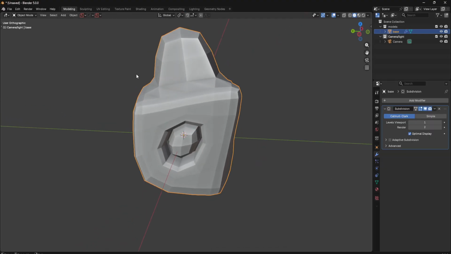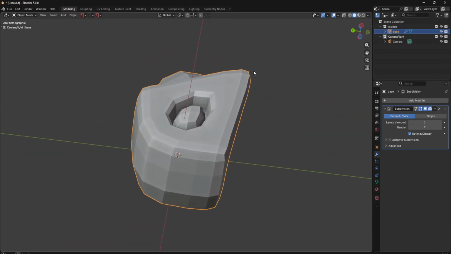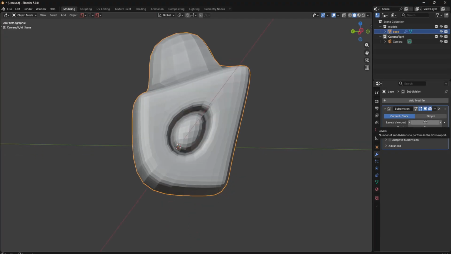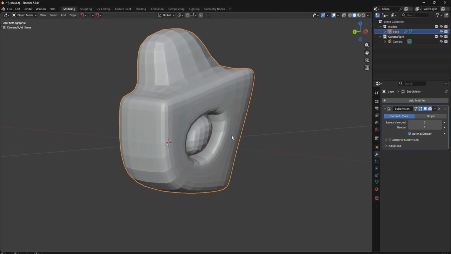We can just click it, and as you can see, it will start subdividing our object. We can increase the level. This level over here is for the viewport, so this is what matters right now. If we apply the modifier, it will apply this level.